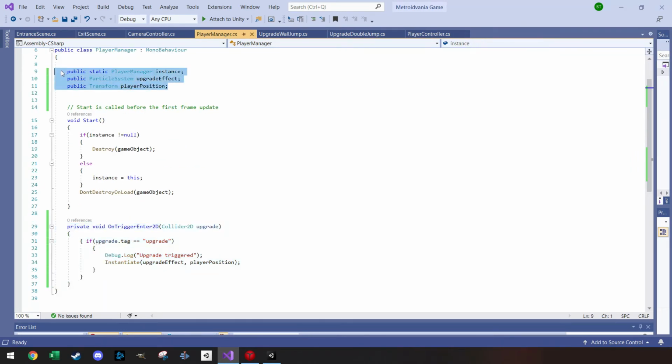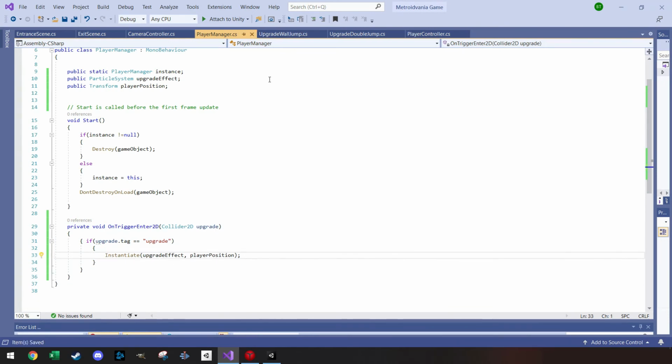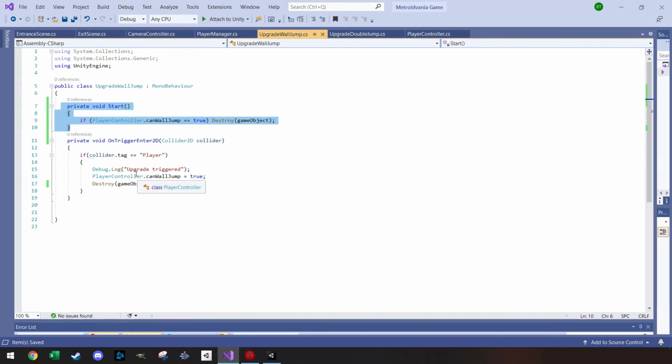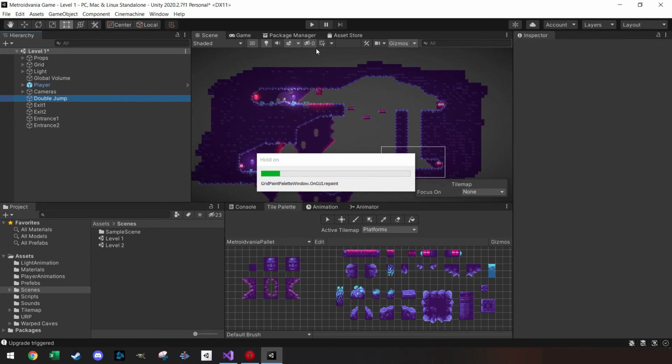So in this script, you pretty much add this part here, public particles and transform. And we add here an OnTriggerEnter collider. Make sure that your upgrades have the upgrade tag now, and then instantiate the upgrade effect. We don't really need the debug here, it's a double debug, so let's remove this as well. That's fine. And here we can also remove the debug once it's working. But here we added a cross-check if the upgrade was already picked up or not for the wall jump and the double jump. That results in what I showed you before.